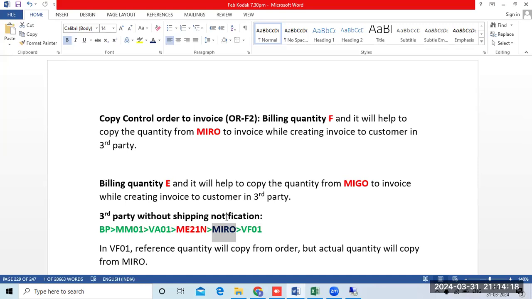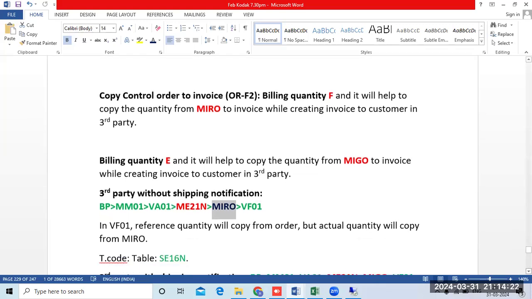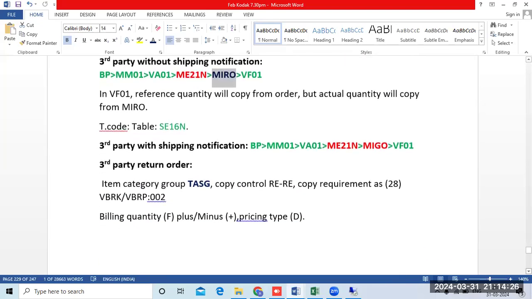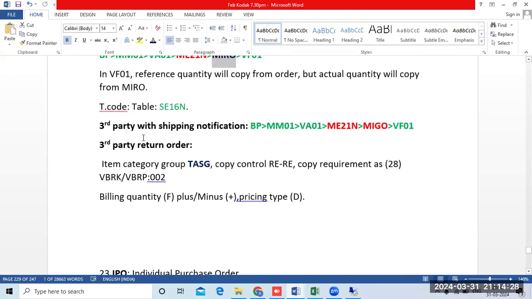With shipping notification, the MIGO is created by MM only. Third party sales with shipping notification: create BP, create material, create order, create PO, create MIGO, billing only. So this MIGO and MIRO are created by MM only. MM consultants create the MIGO and MIRO. So there are third party sales with and without shipping notification.